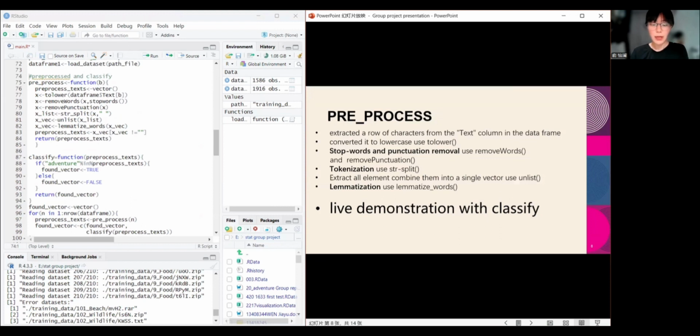First, I create empty vectors. Then, I extract a row of characters from the text column in the data frame and convert it to lowercase. Afterwards, I remove numbers and punctuation. Next, I split articles into vectors of individual words and use the unlist function to extract all the elements and combine them into a single vector, and then convert each word to its base form. Finally, I return it as a vector of character type. So this is my purpose-size function.